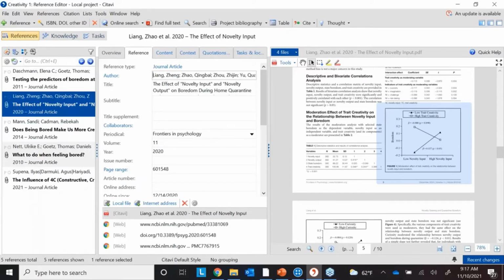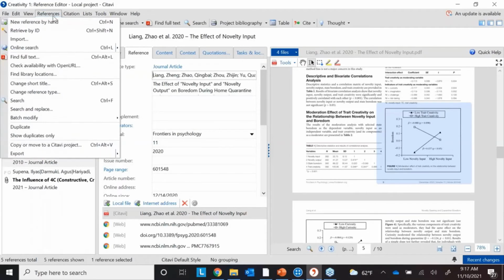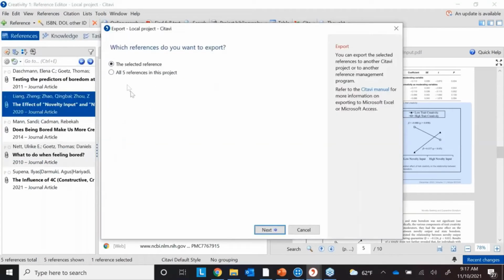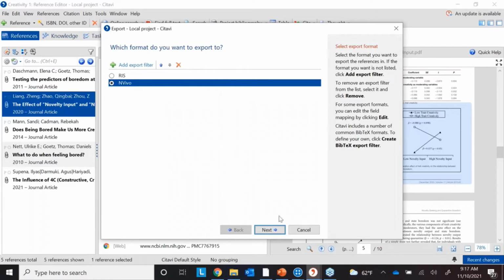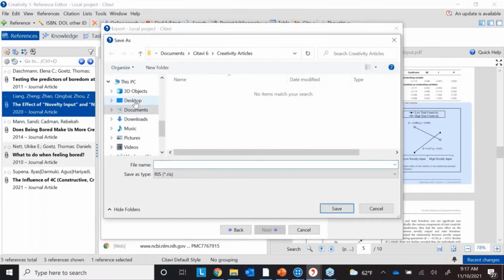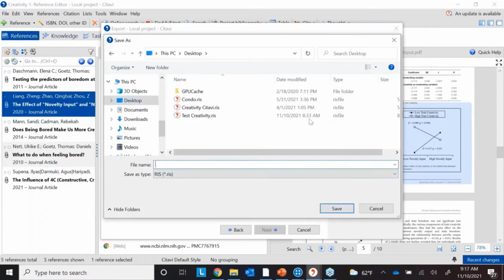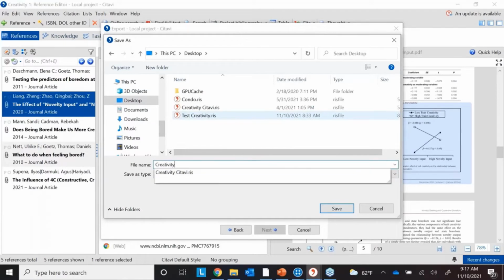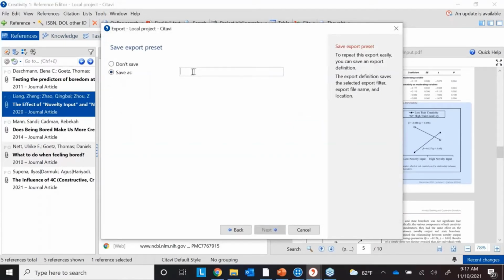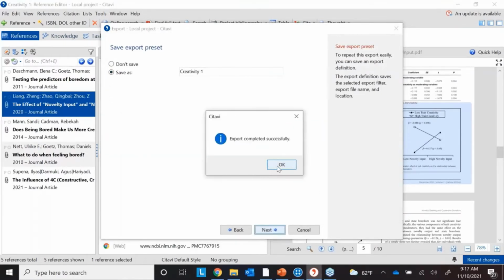So now what I want to do is export this project so I can bring it into NVivo. To do that, I'm going to go to references here and go to export. And I do want to bring all 5 in, so I'll go to next. And I want to bring it into the NVivo format. So I want to save it on my desktop here. Oh, I didn't make a name. Okay, so the export was complete.